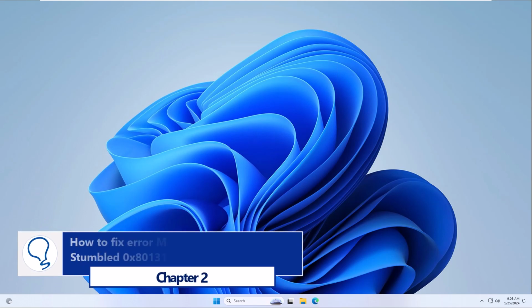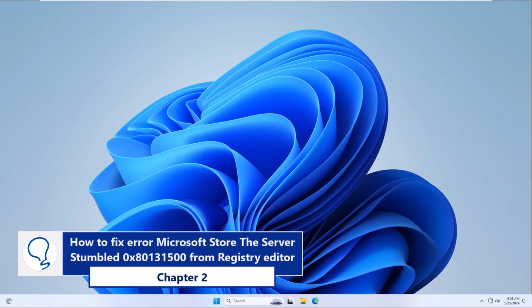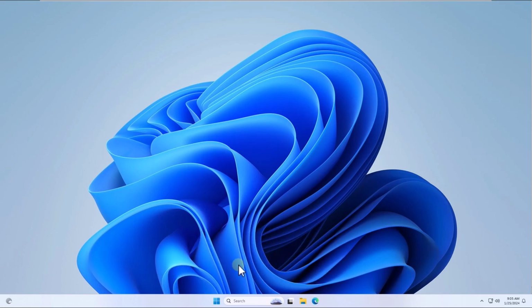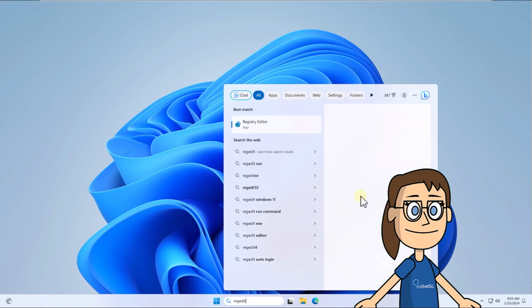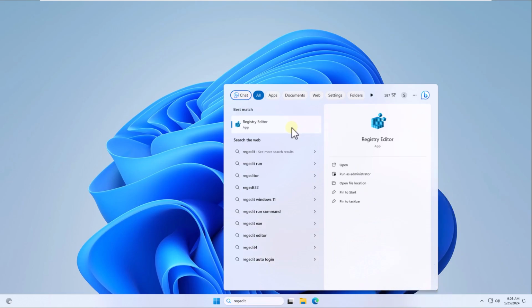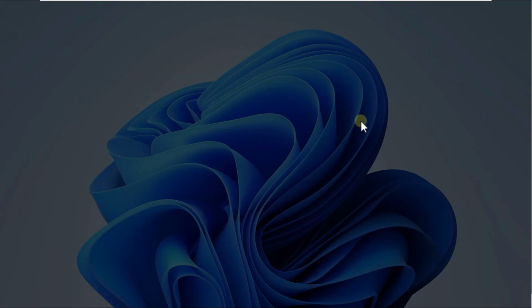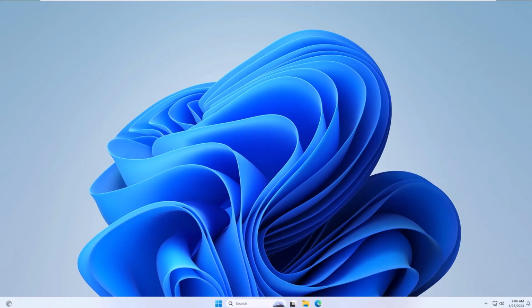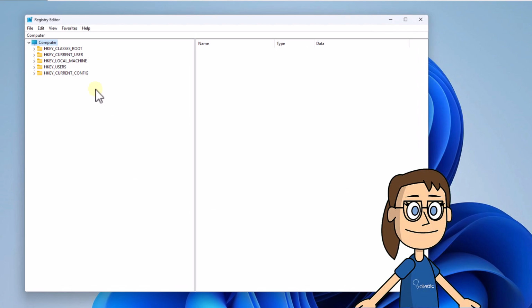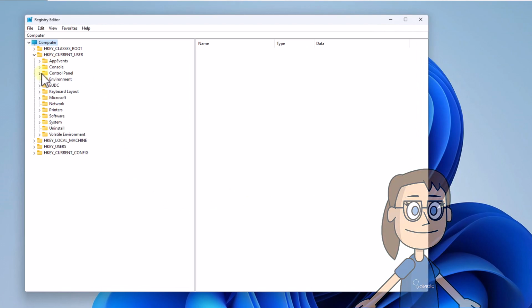Chapter 2. How to fix error Microsoft Store. The server stumbled 0x80131500 from Registry Editor. To start, enter Regedit in the search box. Click on Registry Editor and click Yes to access. When you access it, you will go to the path that you see on the screen.